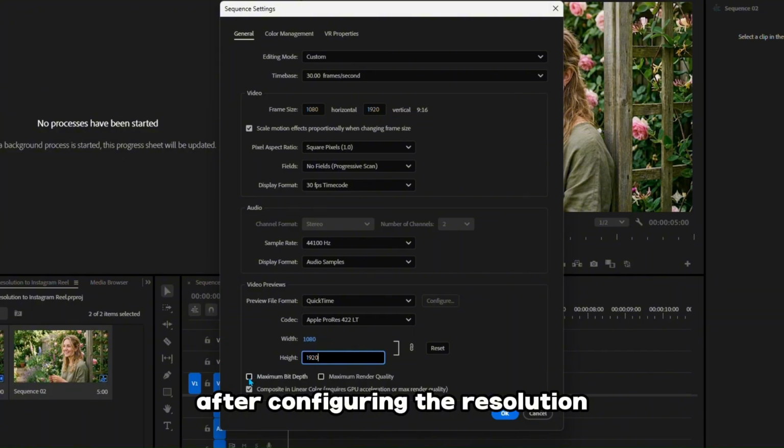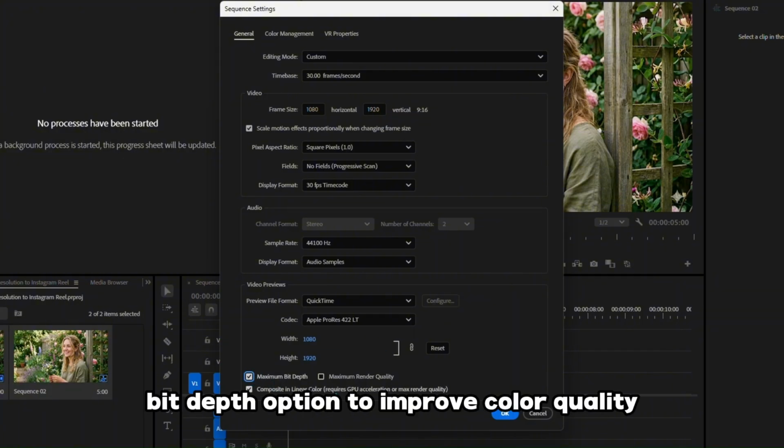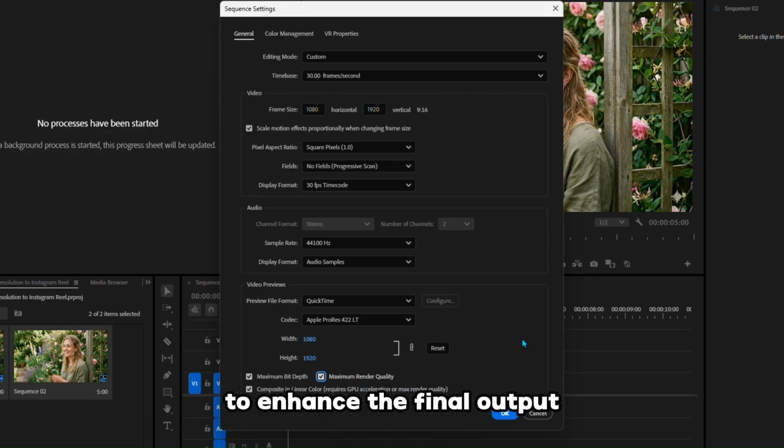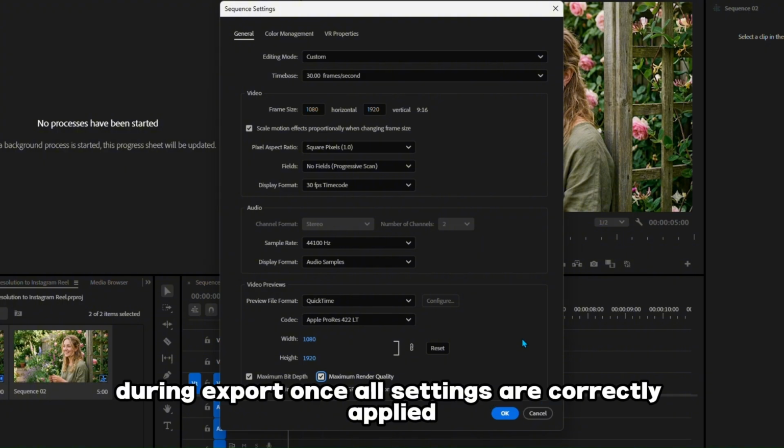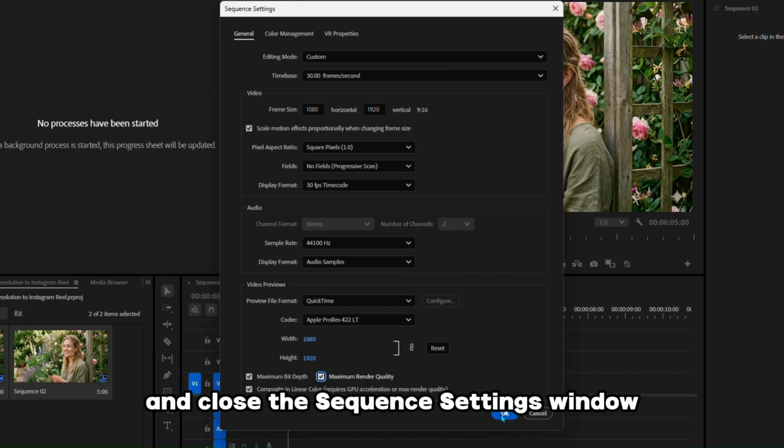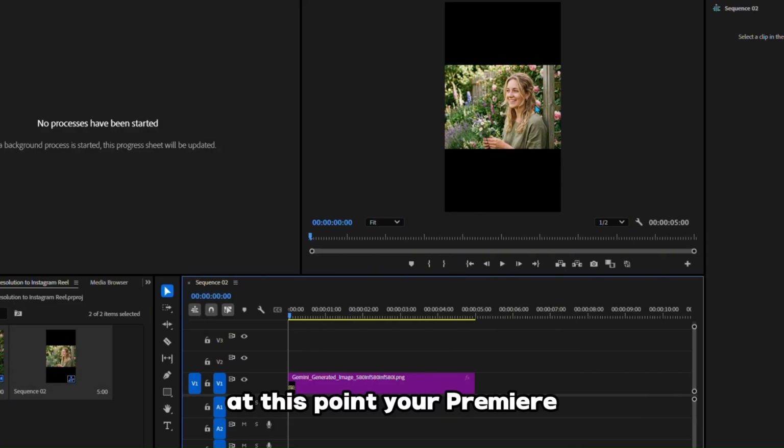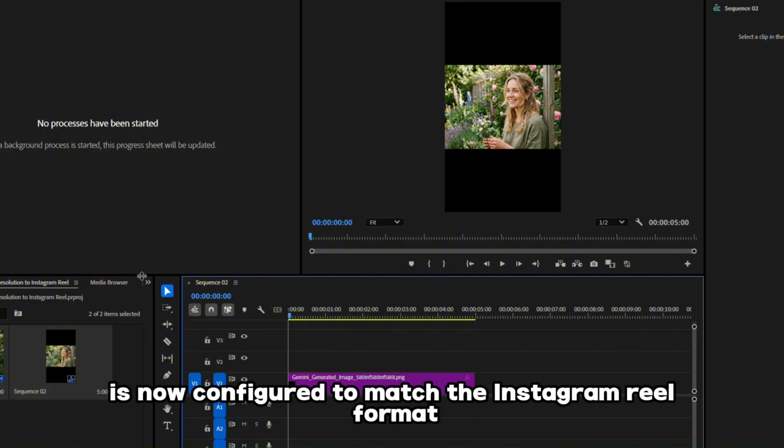After configuring the resolution, check the maximum bit depth option to improve color quality. Then, also enable the maximum render quality option to enhance the final output during export. Once all settings are correctly applied, press OK to confirm and close the sequence settings window. At this point, your Premiere Pro resolution is now configured to match the Instagram Reel format.